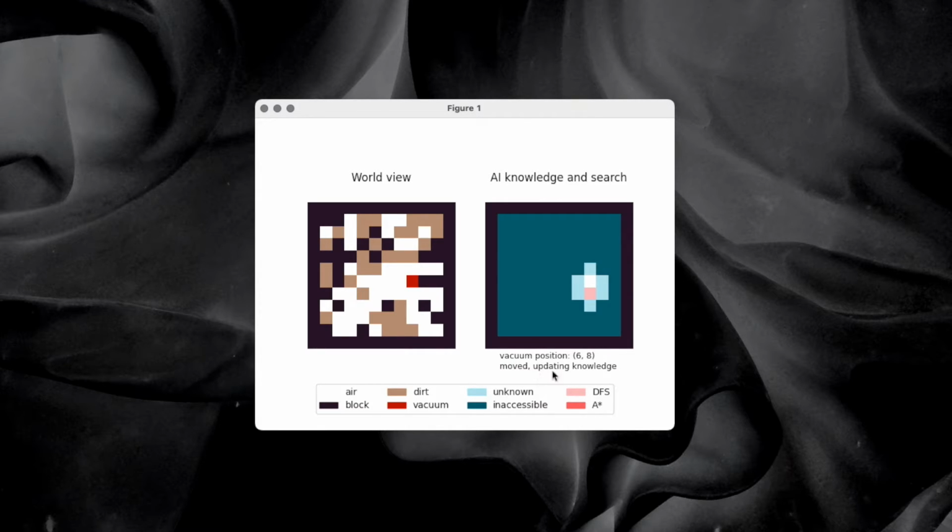In light pink, I've represented the depth first search. So this is the current path that the vacuum is exploring. This is the branch in the search tree. And then in dark pink, there'll be a star, which will appear at some point. Around where the vacuum has explored, we have light blue. These are squares that the AI knows exist, but does not know the value of. And then further out are inaccessible squares. These are squares that the vacuum cannot get to without passing by an unknown square.